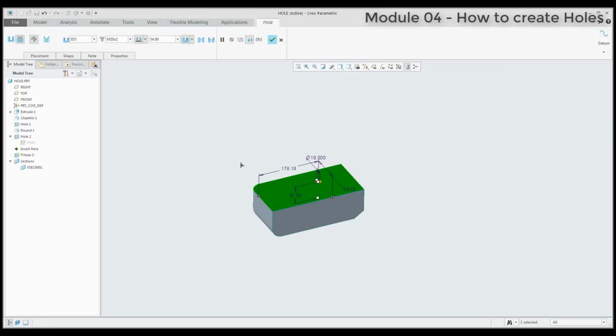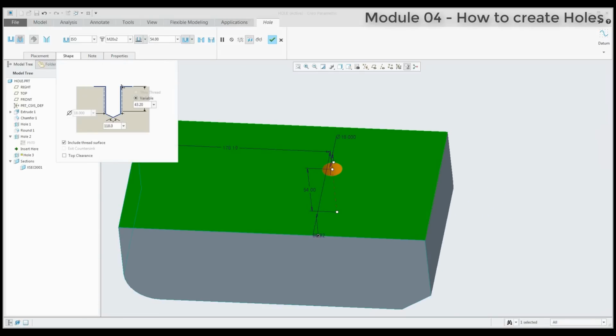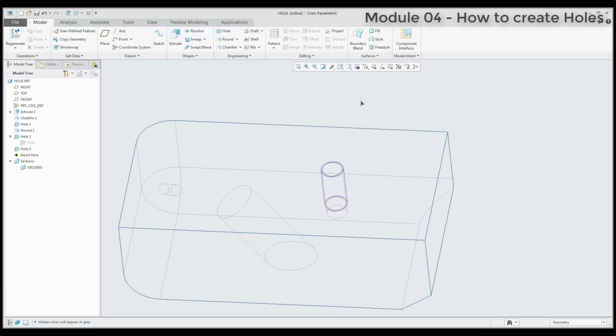set reference, placement, and what the system creates is, in the shape tab you can see the system will create your hole as a metric thread. If you finish, the system will create information for you. You can switch off this annotation display, and if you change the visualization, for example, to no hidden or hidden line, you can see here that this is the hole created in the standard way, and this hole is with thread.